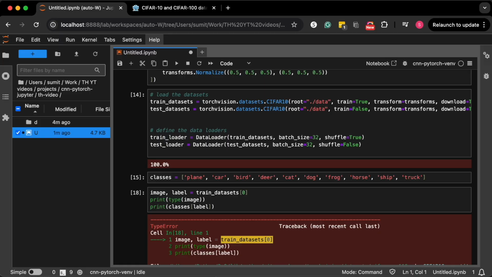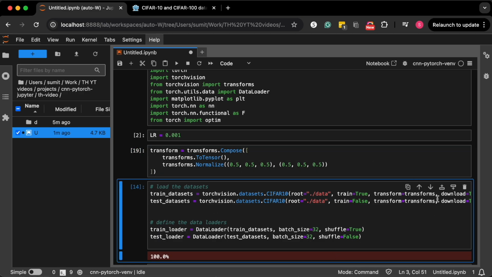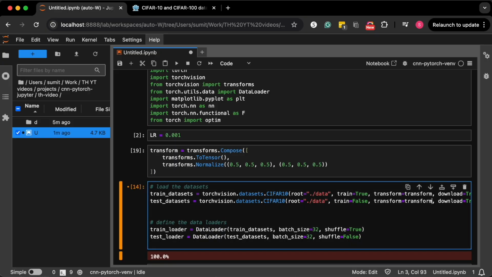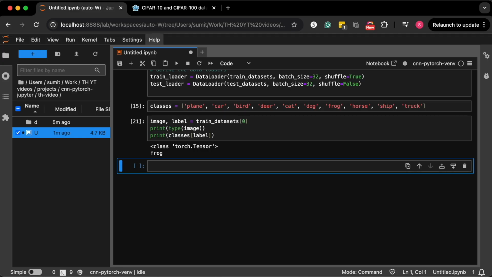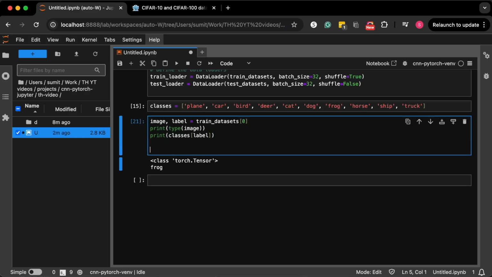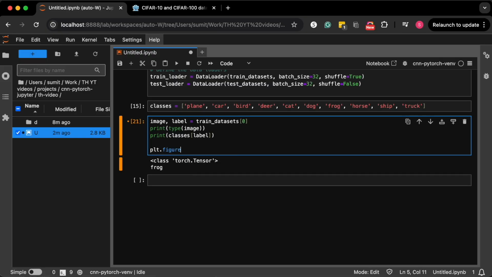Right, so the problem here was actually pretty simple. We accidentally named our variable transforms, which clashes with the transforms module we imported from Torch Vision. So let's rename it to something safe. I'll call it transform instead. Next, I'm going to use matplotlib to show the image. So this line just sets the figure size, a wider aspect ratio, so the image looks nice and clear.